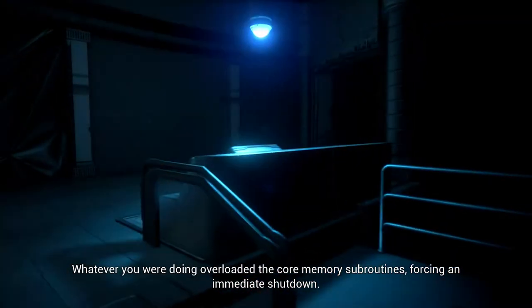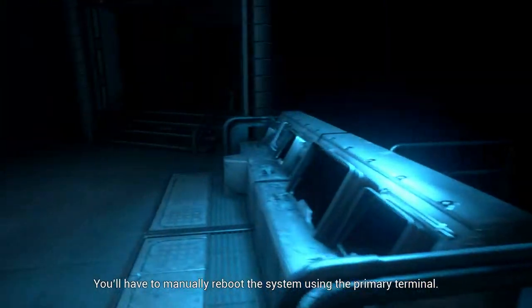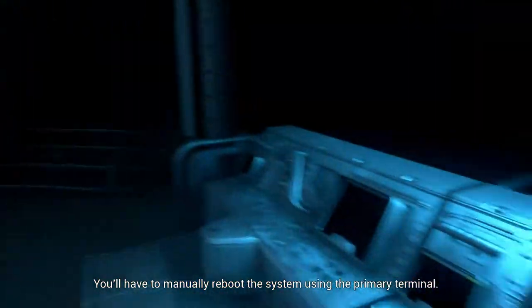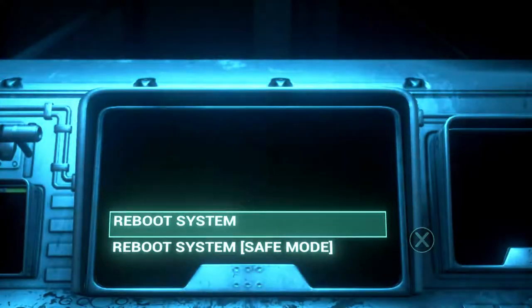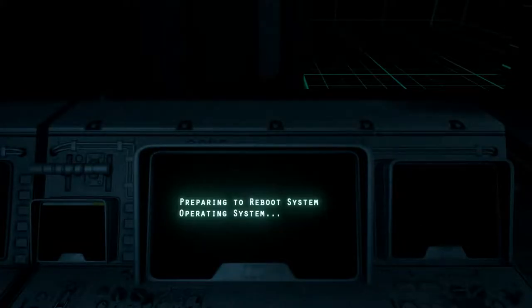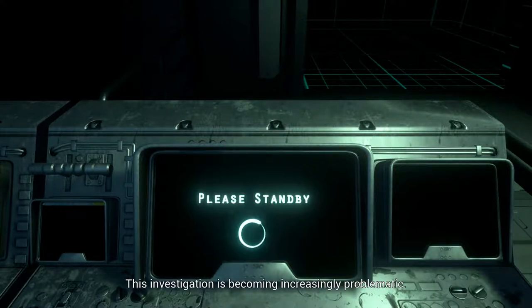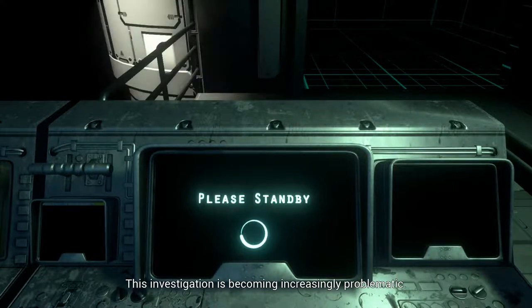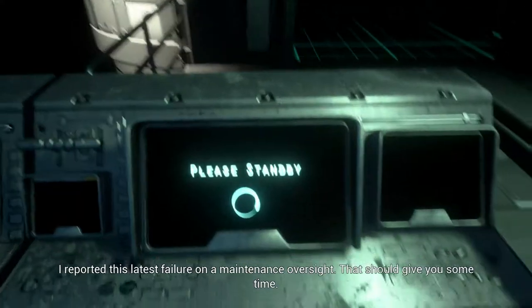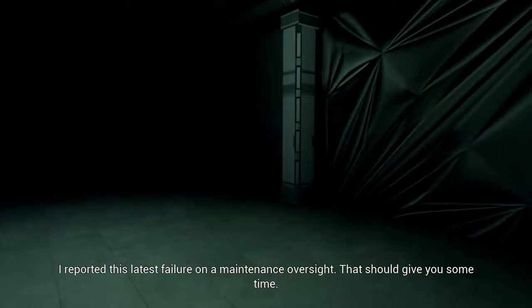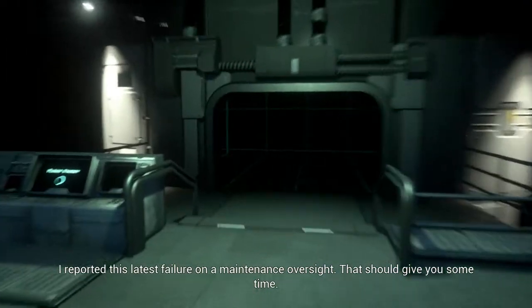Subroutines, forcing an immediate shutdown. You'll have to manually reboot the system using the primary terminal. Rebooting. This investigation is becoming increasingly problematic. I reported this latest failure on a maintenance oversight. That should give you some time.